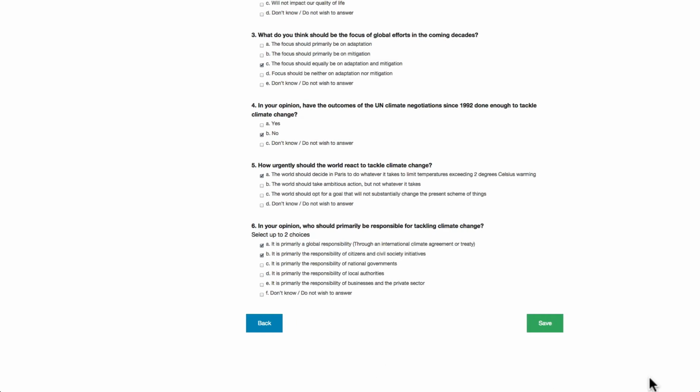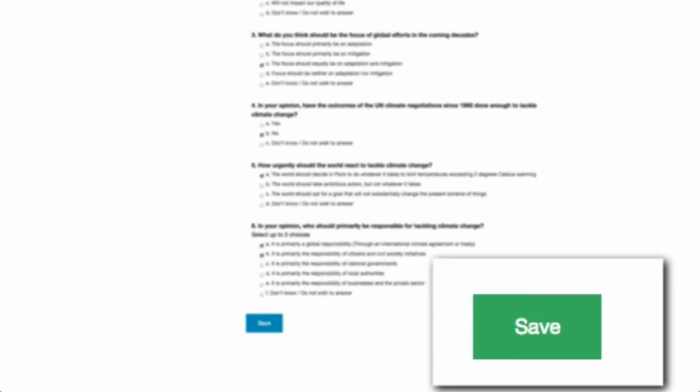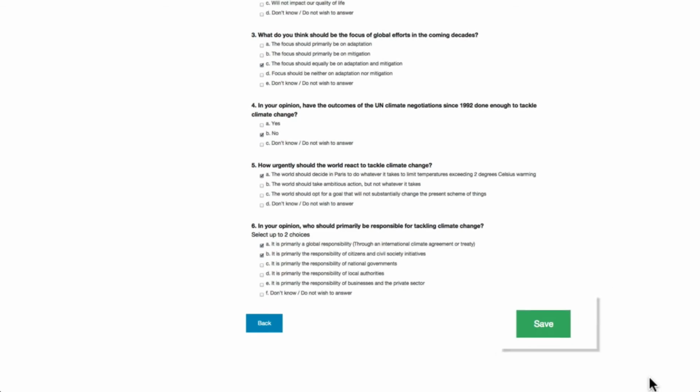I think that's just about correct. When you're done, click the green button marked Save at the bottom of the form. Clicking it will return you to the list of all the responses to thematic session 1. When you see the text Saved flash on the screen, the response you just entered has been stored.